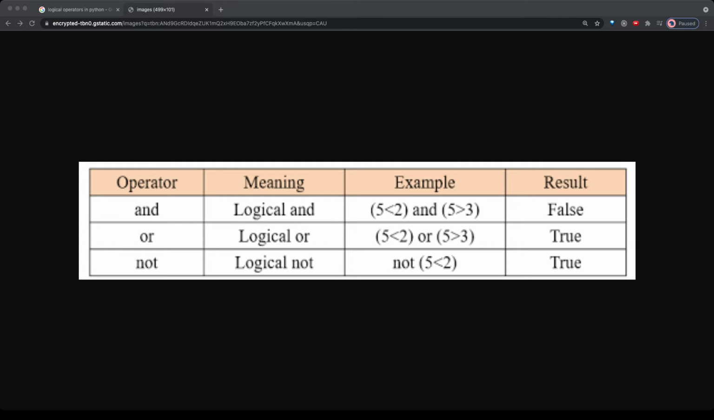You can see here, we have one expression like 5 less than 2, and we are combining that with the and here. After that, again, we are checking whether 5 is greater than 3 or not. The output of these logical operators will be a Boolean data type, that is true or false. What is the use of them? We will come to know that when we actually write programs in Python. Once again, there are three logical operators: and, or, and not.